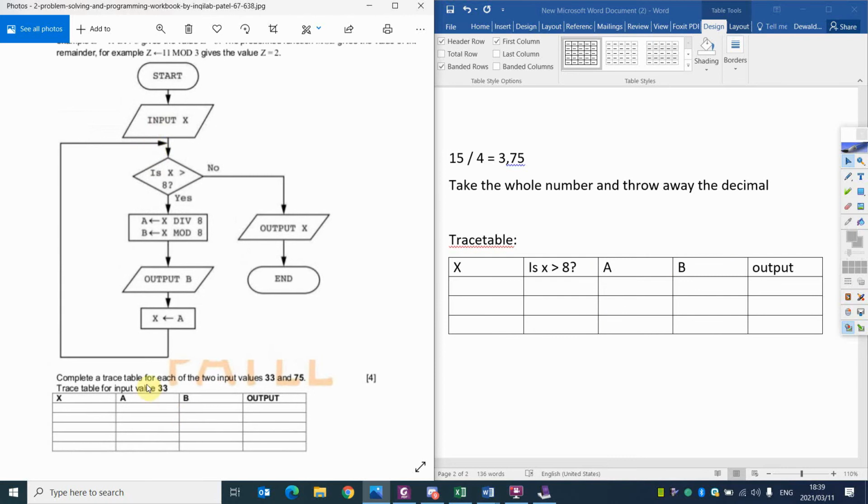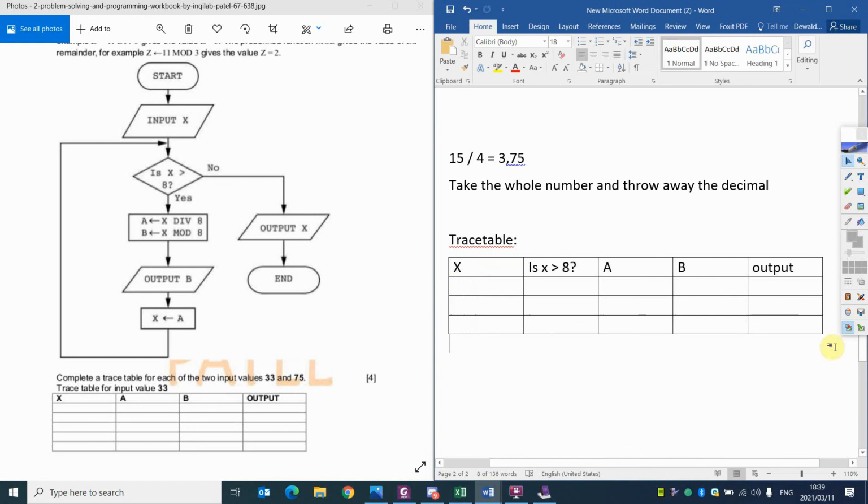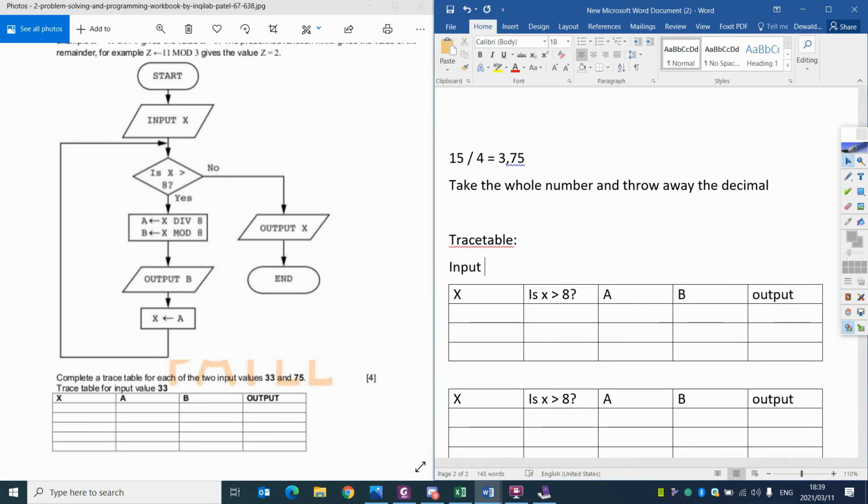So let's say you will see here the first one, it says complete a trace table for each of the two input values, 33 and 75. Okay, before I forget, I'm just going to copy this. Let me put another one here. Okay, so the input for the first one is 33.